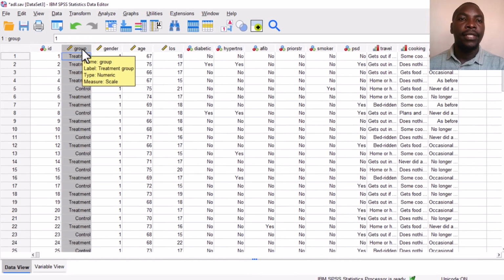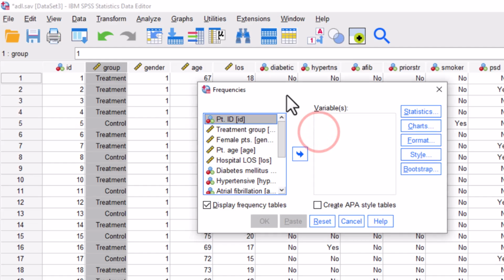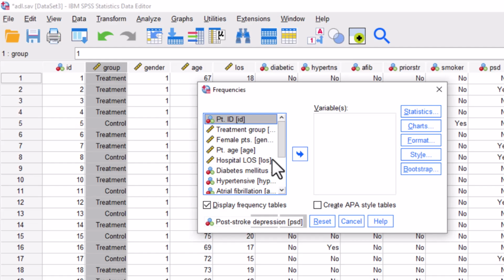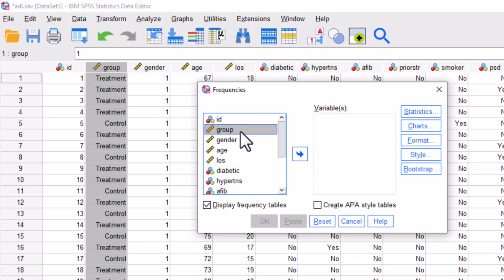And to obtain this, you go to Analyze, go to Descriptive Statistics, and under Frequencies, select Frequencies. A dialog box opens. You will see on the left-hand side, you have a box containing all your variables. And on the right-hand side, you will see a box where you will push the variables you want to analyze. If for some reason you're not seeing the variable names, you can right-click, select variable names. So here you will be only seeing variable names. Or if you want to see the variable labels, you can as well see them.